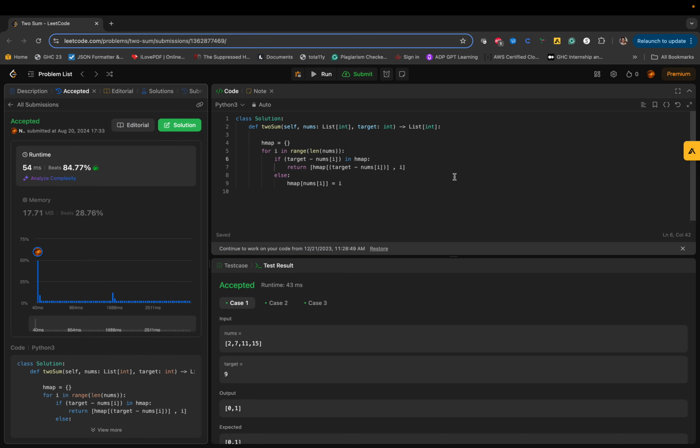84.77%, that's a good number. The time complexity will be big O of n because we are going through the whole loop. In the worst case scenario, we'll have to go through the whole loop, and space complexity will be O of n, because in the worst case scenario, we might have to store till the end of the nums array in the hmap.